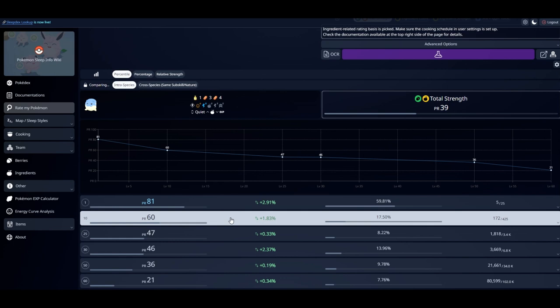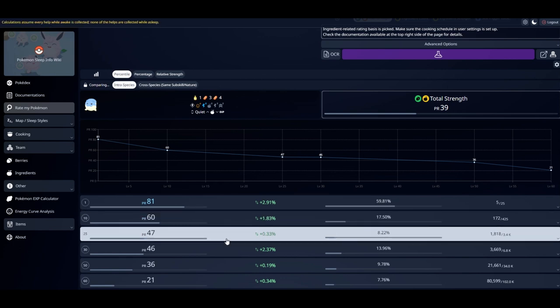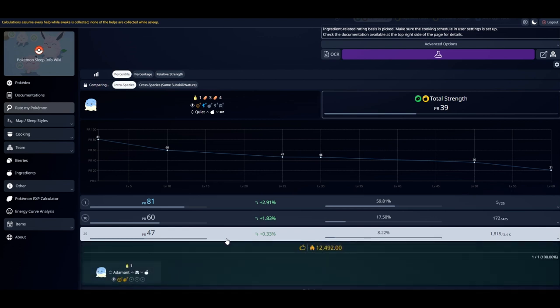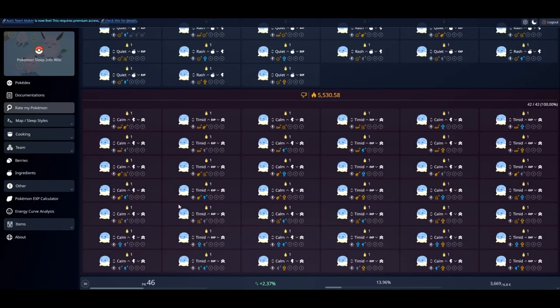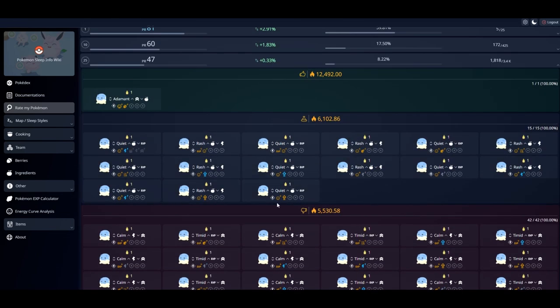If you'd like a bit more information on exactly how the Pokemon sits at each level, you can click on each level bar here. From here you can see that Adamant is the best nature for level 25, with this following combination of subskills and ingredients. You can also see what the worst combinations will be, and what the just okay combinations will be.